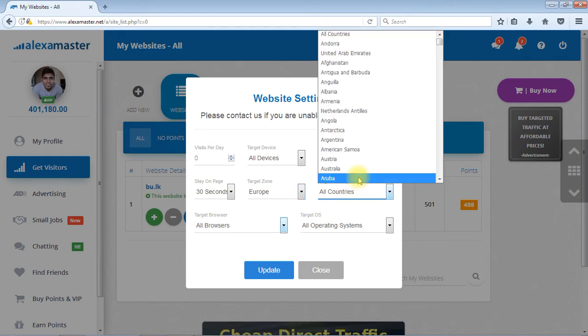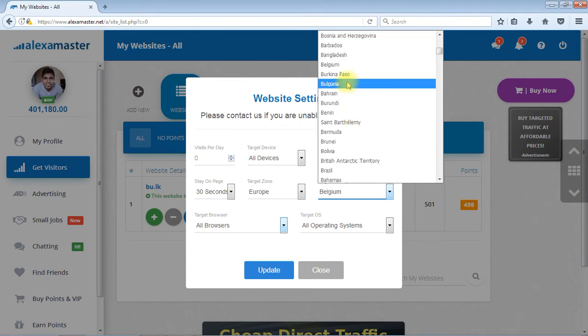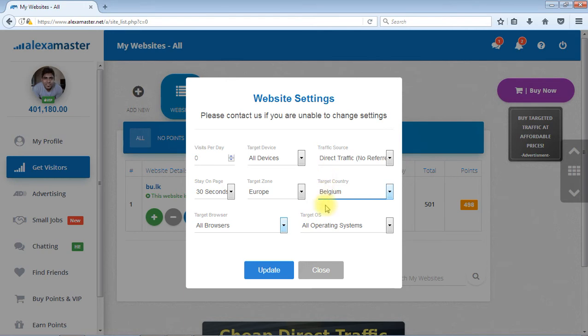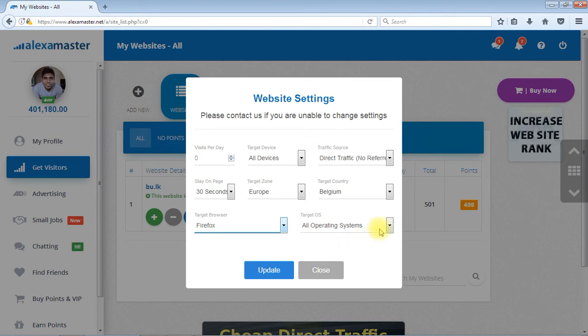Target country, let's say from Europe I'm going to select Belgium. Yeah, here my target country is Belgium. So my target browser: all browsers, Chrome, Firefox. Better to use all browsers. If you need traffic from Firefox, then select Firefox.